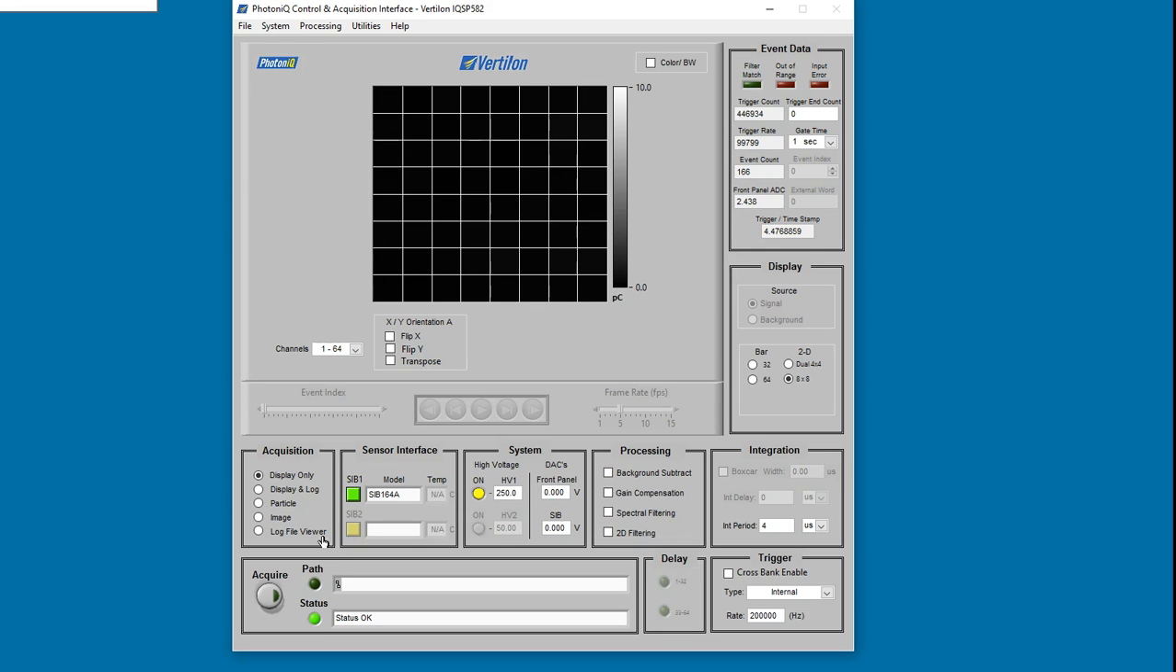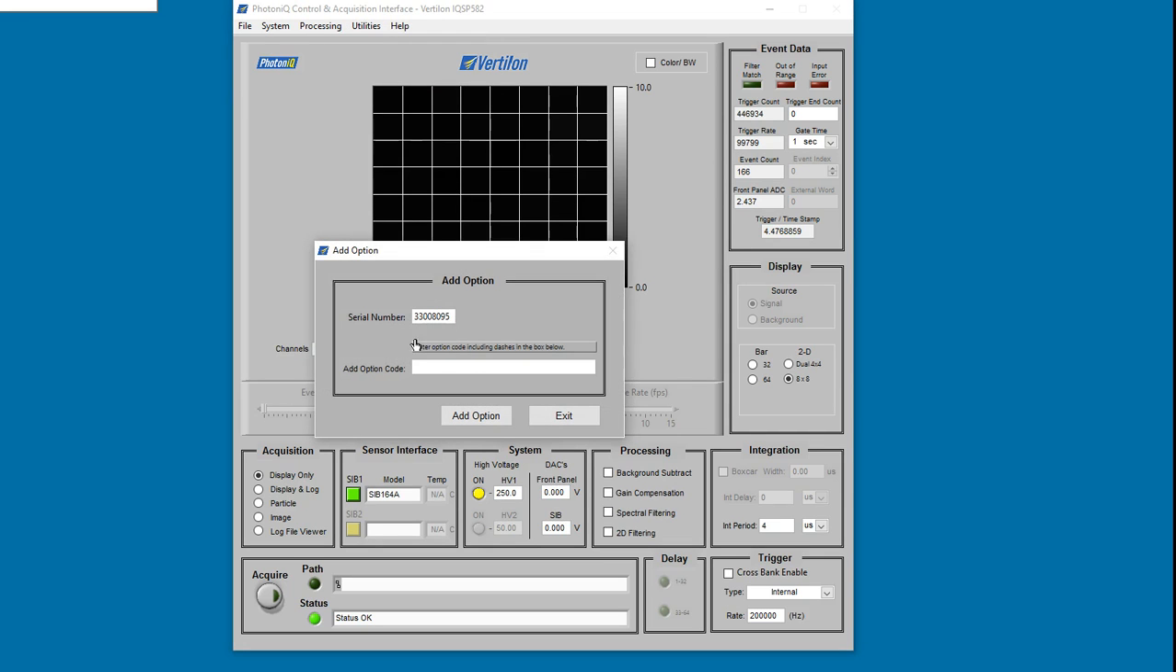Most of the files that are generated, or I should say all of the files that are generated by this system, are in a very compact binary form. They're readable by our log file viewer or by a user's custom application where the file can be parsed to extract the individual event data. We also have this add option utility here, which allows you to add certain software options to the system that were not originally shipped with the system. That's pretty convenient if someone wants to upgrade their data acquisition system.